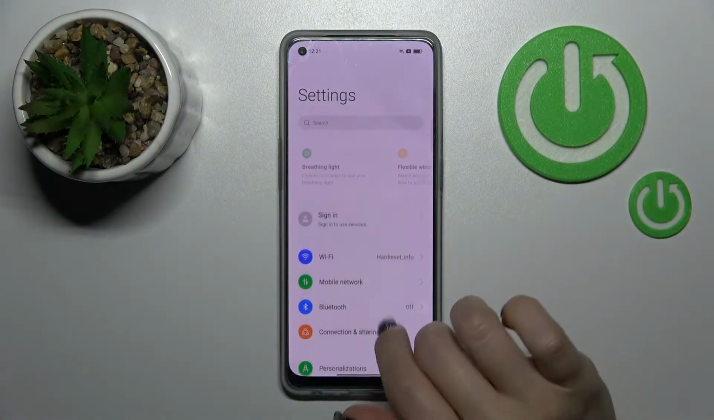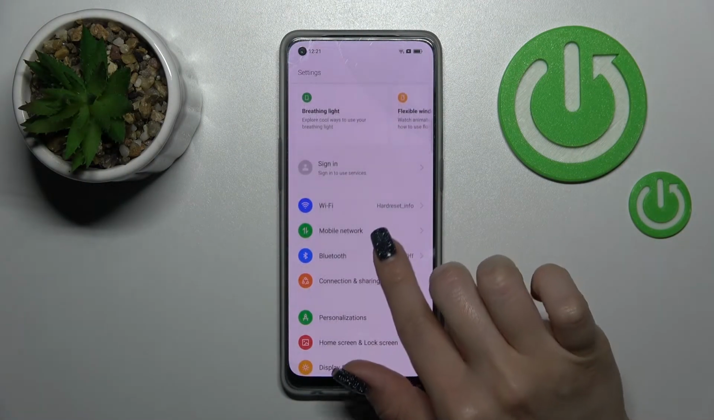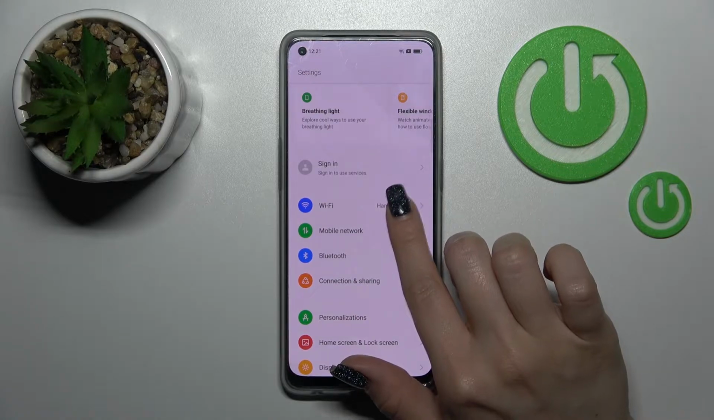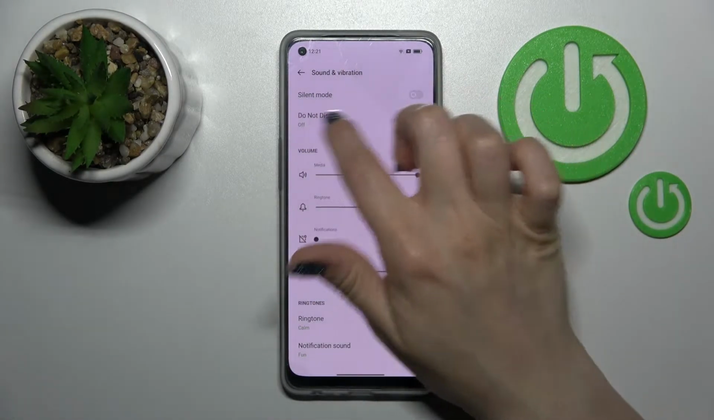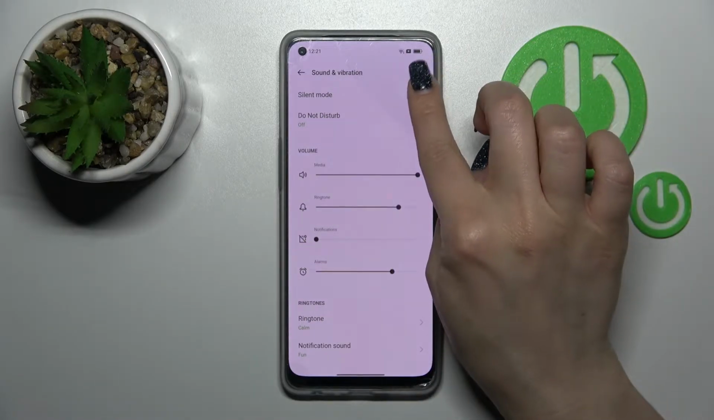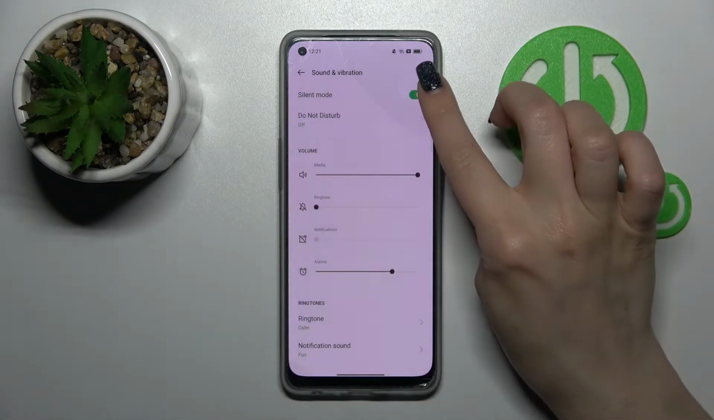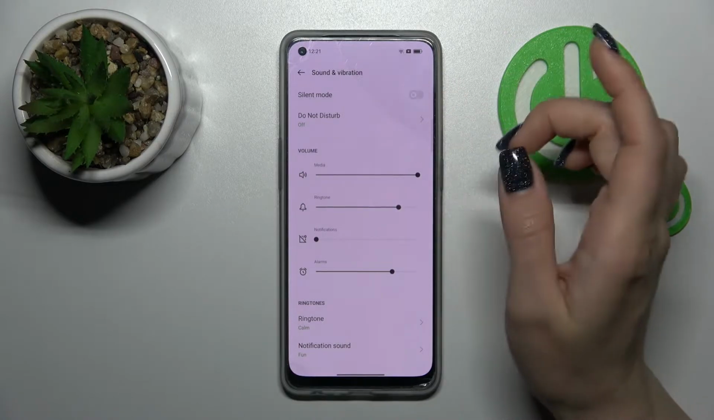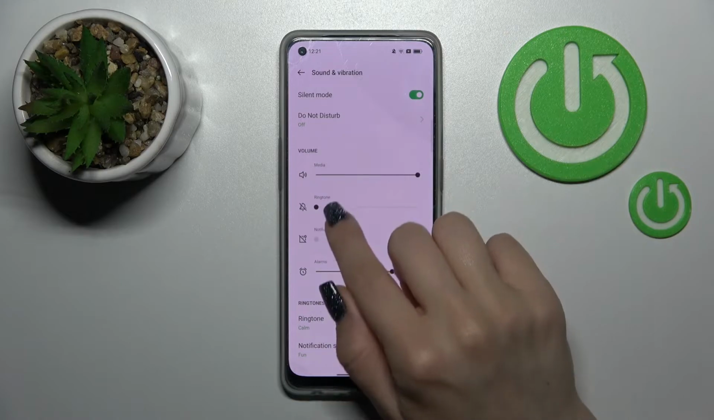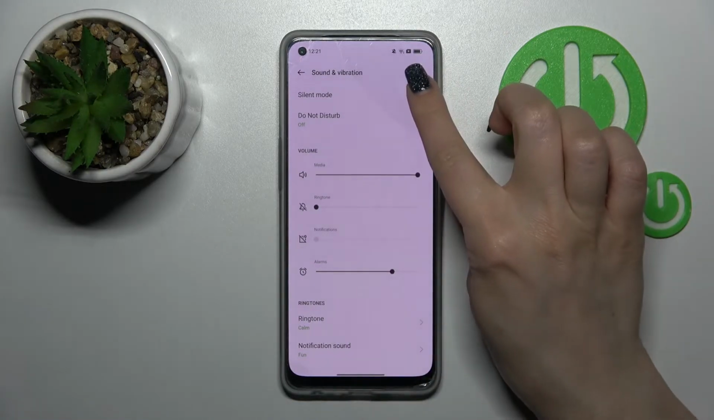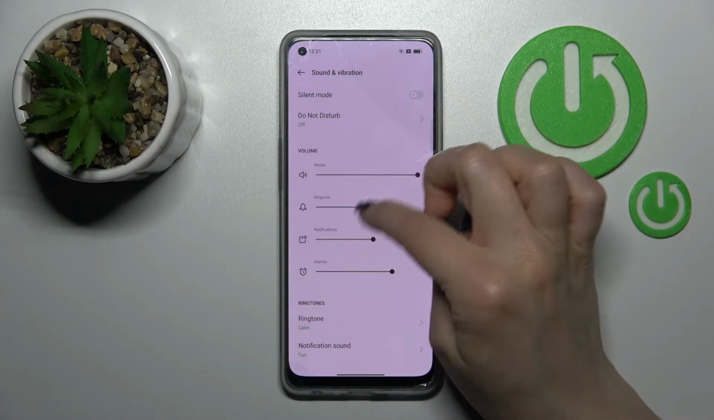So let's first open the Settings application, and after that tap here on the Sound and vibration section. Here you'll see the silent mode switcher. To activate it, you should click once on the switcher, and to turn it off you should click on the switcher again. Now you can see that when silent mode is turned on, the ringtones and notifications are muted. When you turn it off, they will ring again.